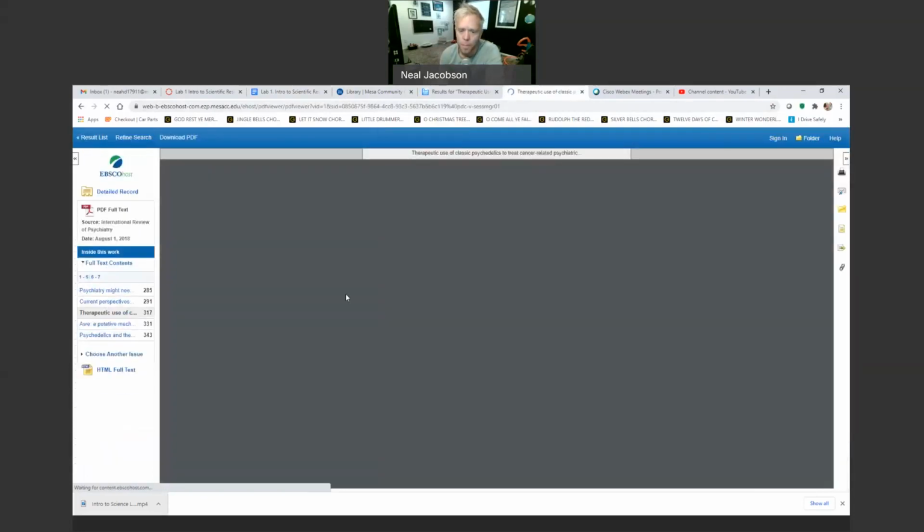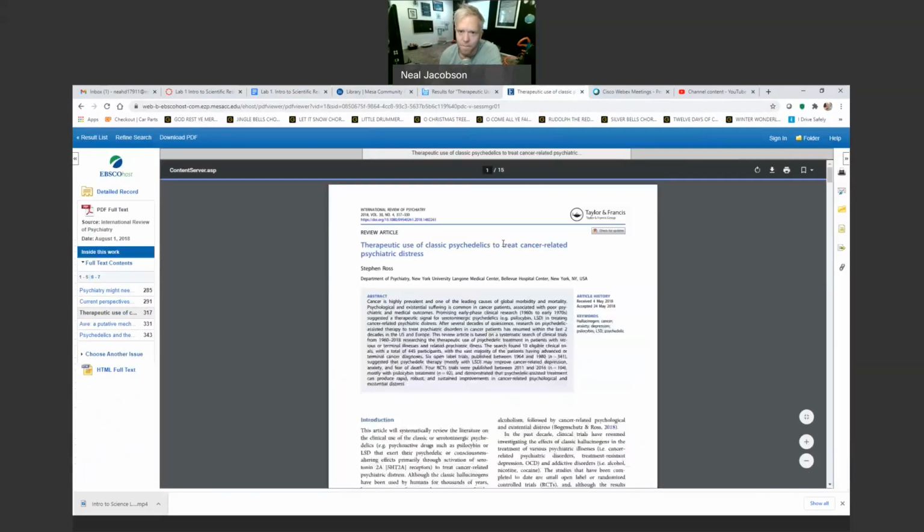And then here's the article. It should pull it up real quick. Boom. And here's the abstract. Cancer is highly prevalent. It's one of the leading causes of death and morbidity. Psychological and existential stress is common among cancer patients. And there's poor psychiatric and medical outcomes.